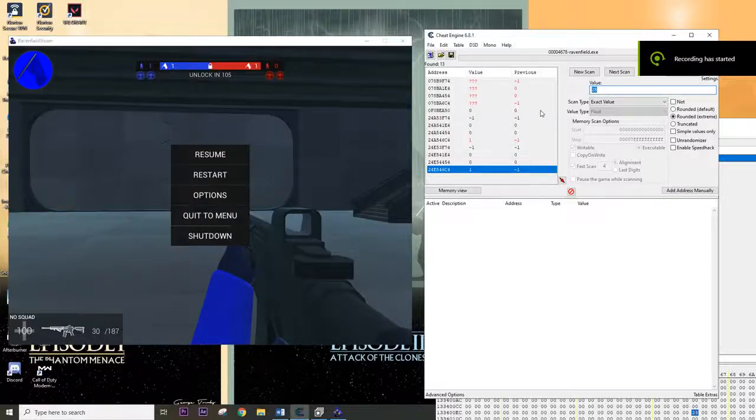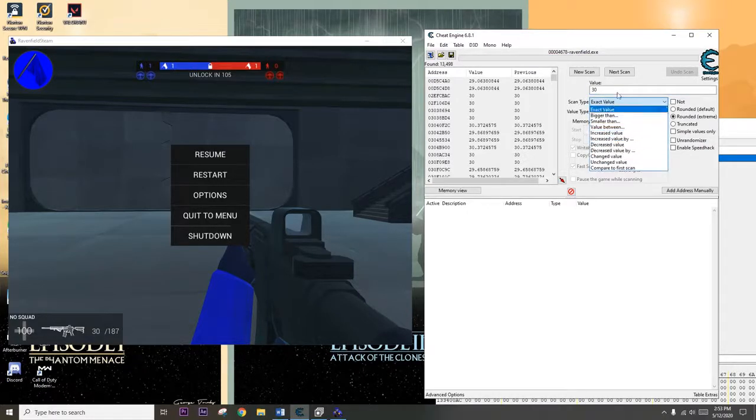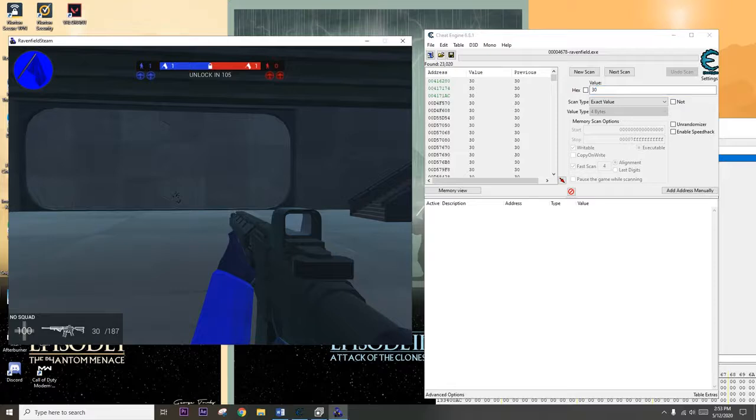In this tutorial, we'll be going over the basics of using Cheat Engine Memory Viewer and seeing what we can do with that in this FPS game, Ravenfield. So the first thing I'm going to do is try and find the amount of ammo I have in the magazine. You can just scan for this value, which should be a 4-byte integer value.